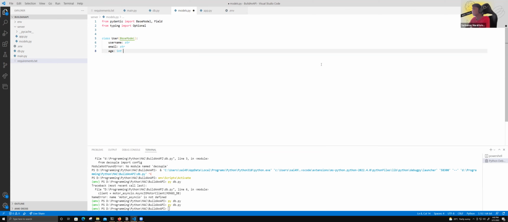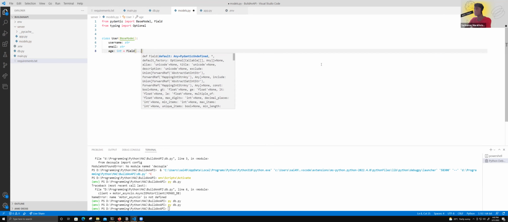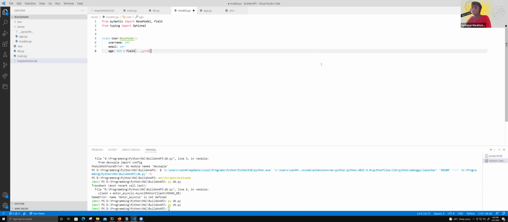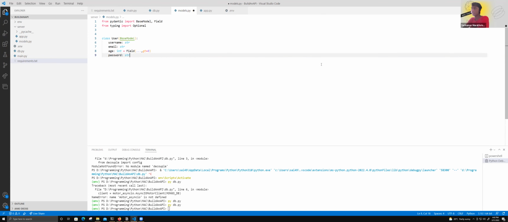And we're going to show off what you can do with this verification library. We're going to say field, and we're going to do... You can see it has all these options here, but we're going to be focused on it being greater than 0, and then less than, well, there doesn't need to be a less than cap really, because you could be very old. And we're going to have a password area.